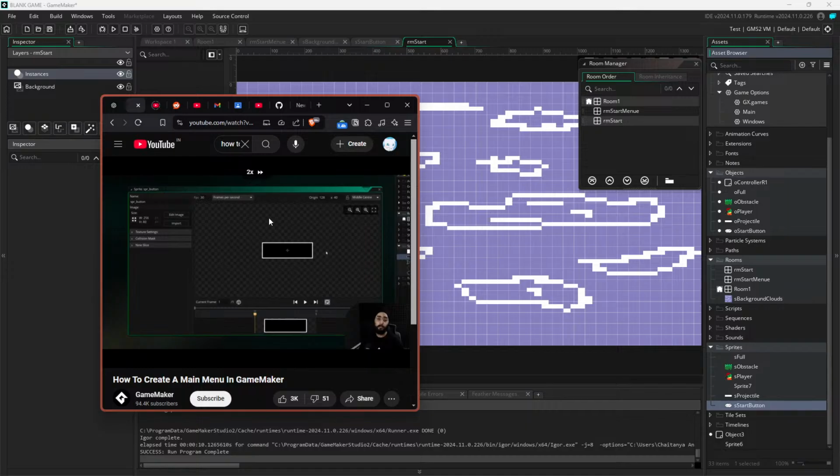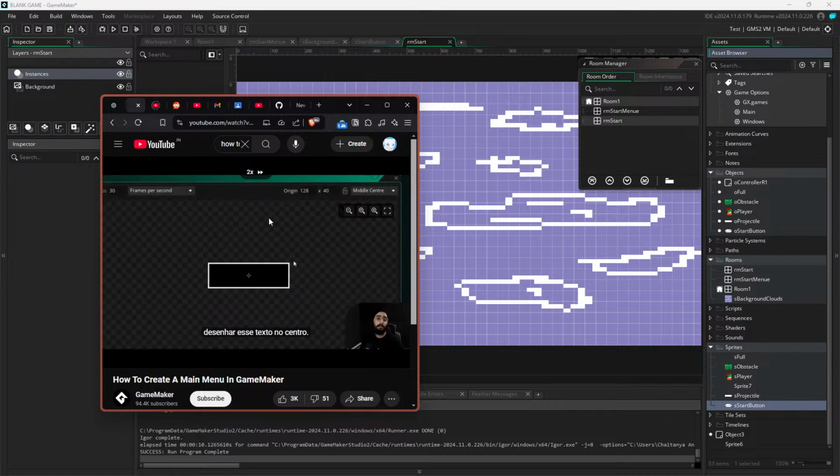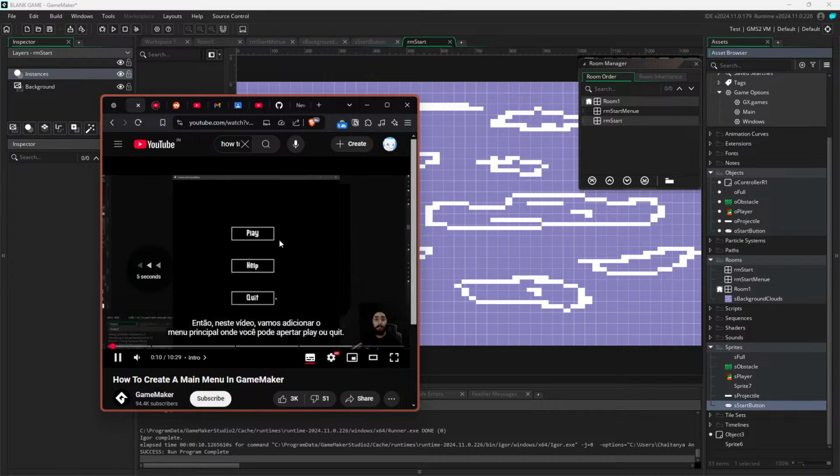First of all, we need a sprite for the button. So here I have a blank button sprite and we're going to draw the text on it in the game. If you want this same sprite, you can download it from the description. Now make sure that you set the origin for this to middle center because we want to draw the text on it at its center.